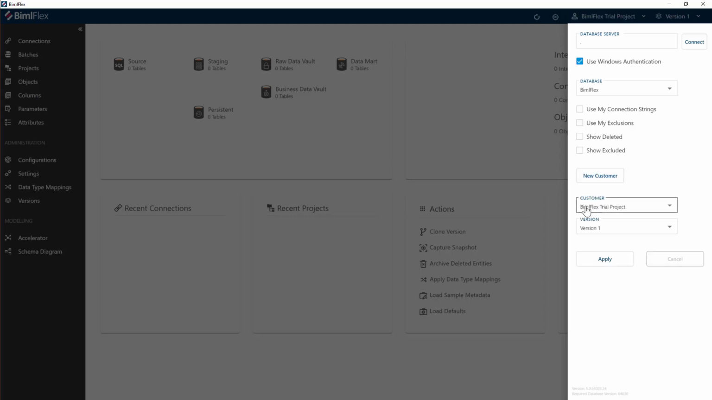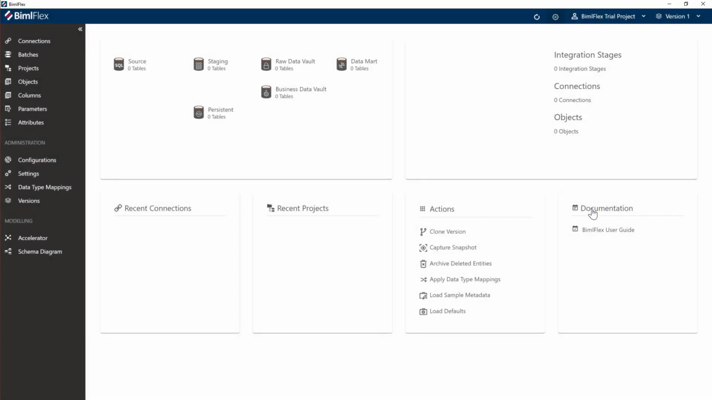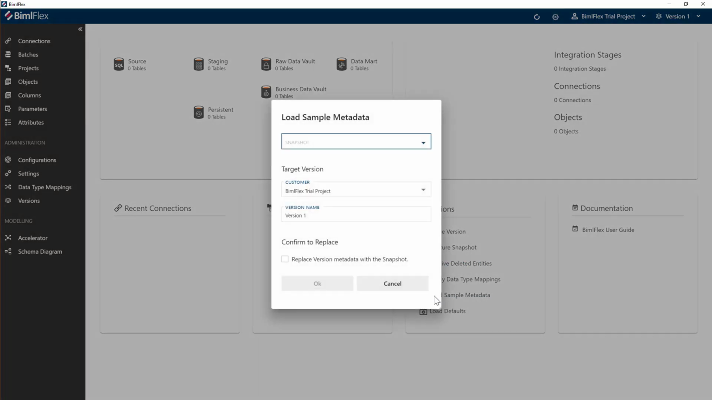So by default, what it'll now do is create you the first version. We'll cover all versions in a later section there. Hit apply, and now you've created your first customer there. So before we start going, we need to get some sample metadata in there. So the first thing we're going to do is grab some load sample metadata here and choose the starting point for SQL Server here and the replace version metadata snapshot and click OK.